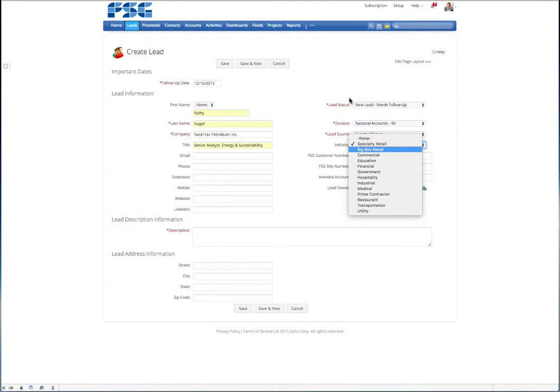So all retail is considered two FSG fields, either specialty or big box. Pretty self-explanatory there. Commercial, education, finance, government, hospitality, all others are very self-explanatory. If you're unsure, again, ask your sales manager and they can help you out with that. So we'll keep going here.